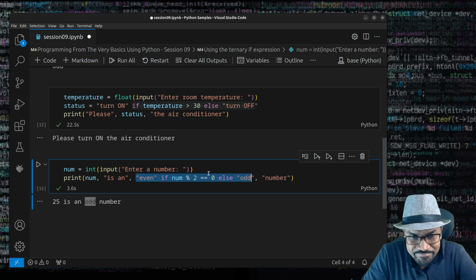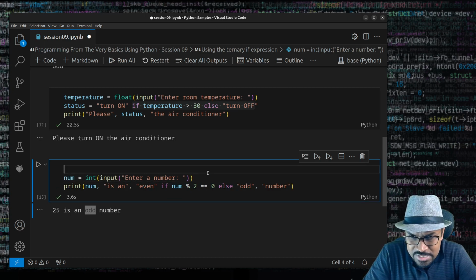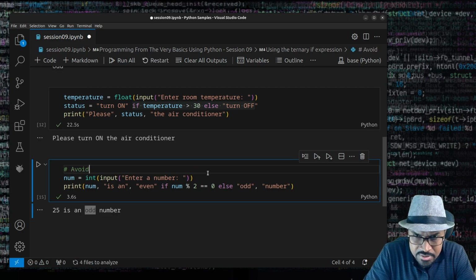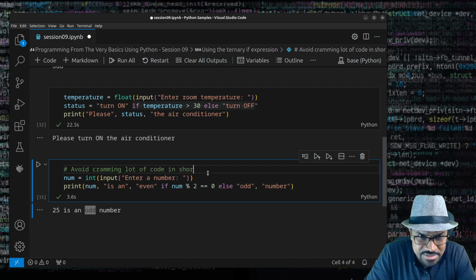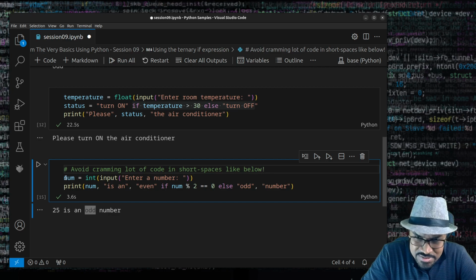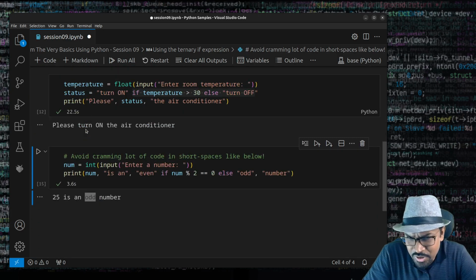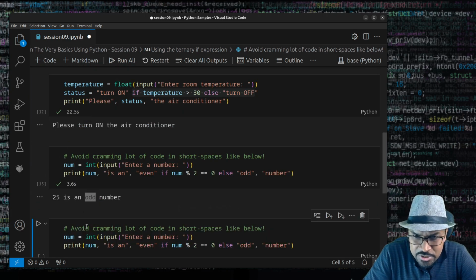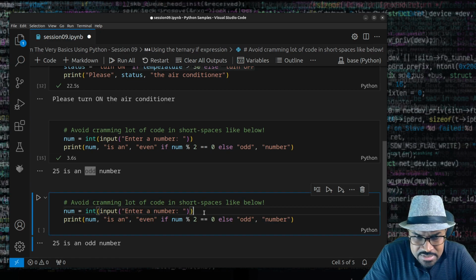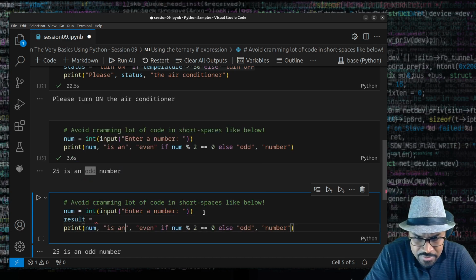I'll just leave this code as an example. This does work. So I'm just going to call this: avoid cramming a lot of code in short spaces. Avoid this. It's always better that you follow the code which I showed you in the beginning. This looks good. Maybe if I want to improve that code, I can just copy this code itself. And rather than having this crammed in here, I could at least say result equals the good old B.